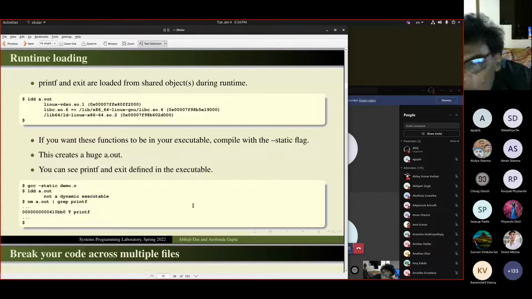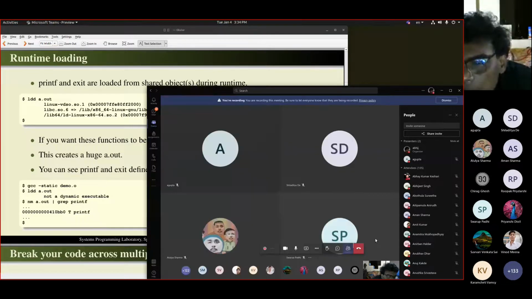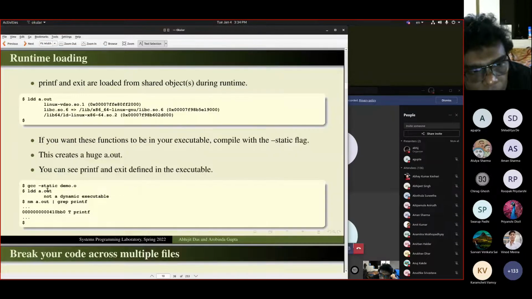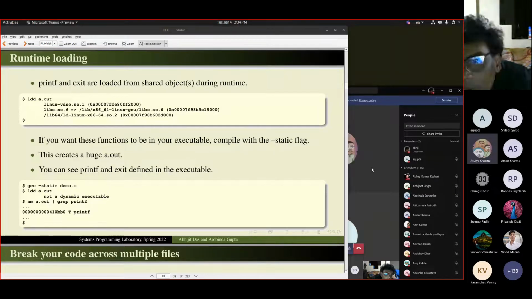Sir, when I executed ldd a.out in my terminal, it says it's not a dynamic executable. Yes, if you compile your code with -static, then it basically produces a static executable, and ldd does not have any information about it. But here you didn't compile with -static, and it shows the .so files that will be linked during runtime. Yes, sir. Can you explain the static and dynamic executables?